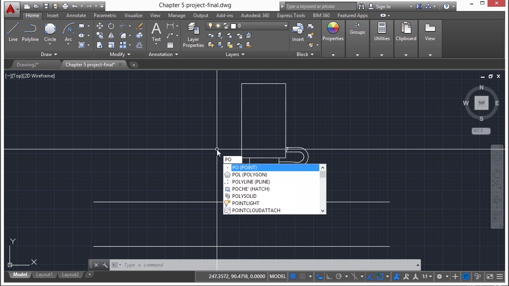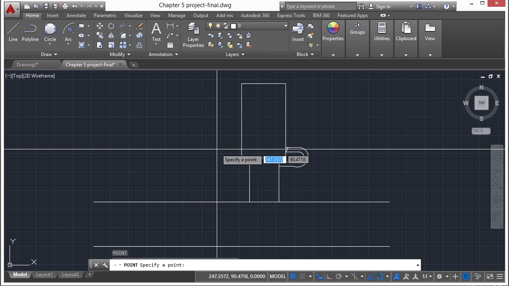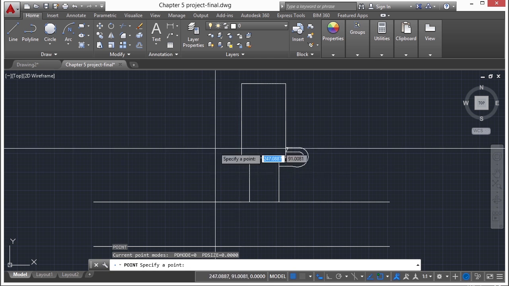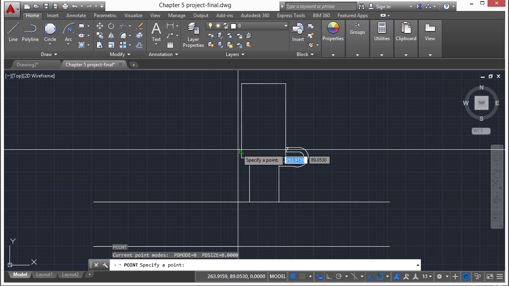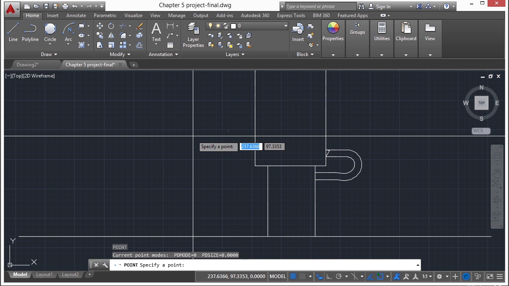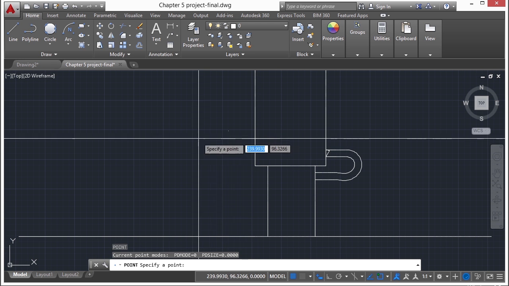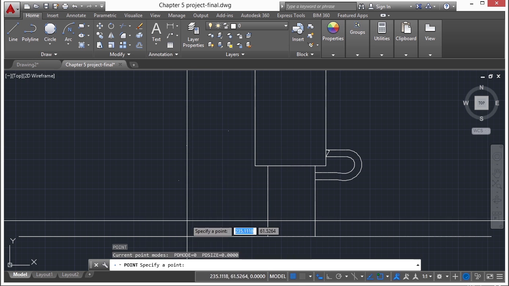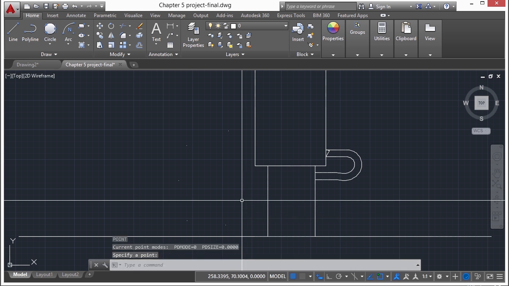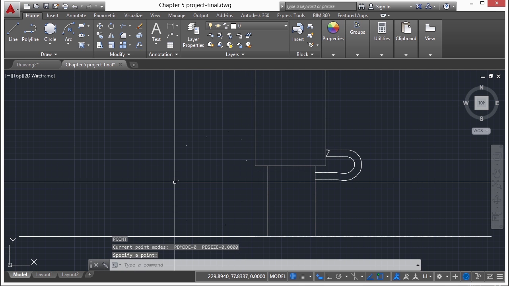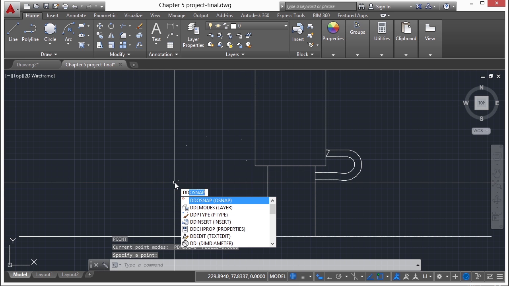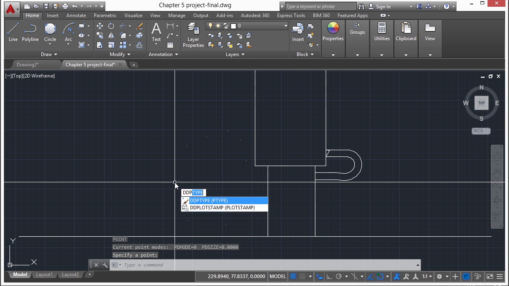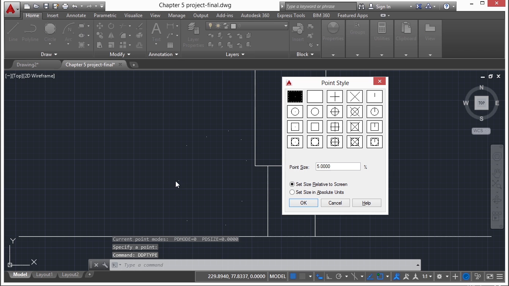So I'm going to make some points. Type in PO, and then enter. That planting area is going to be over here somewhere. Now remember, if you right click, it acts as the enter command, which will give you the last command that you had run. Now those are there, and I'm going to type in DD P type. And let's set these up a little bit.